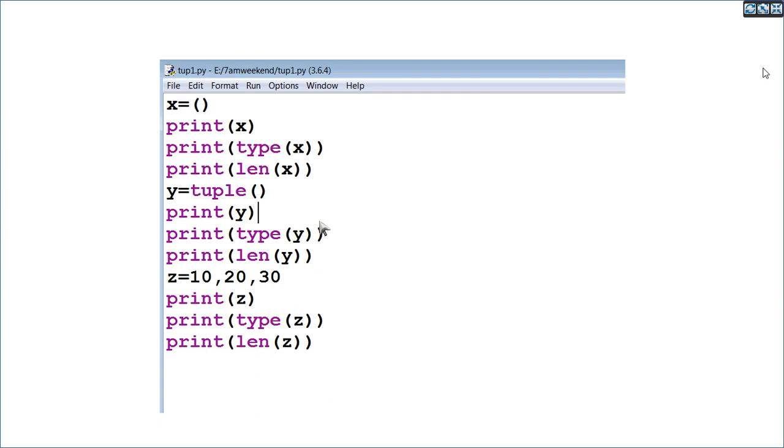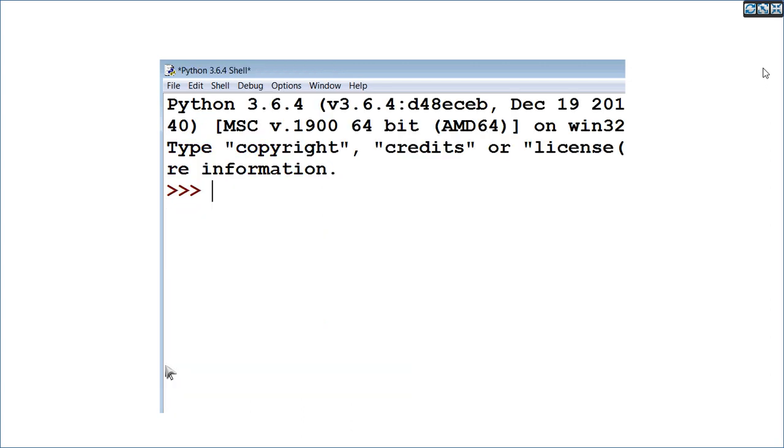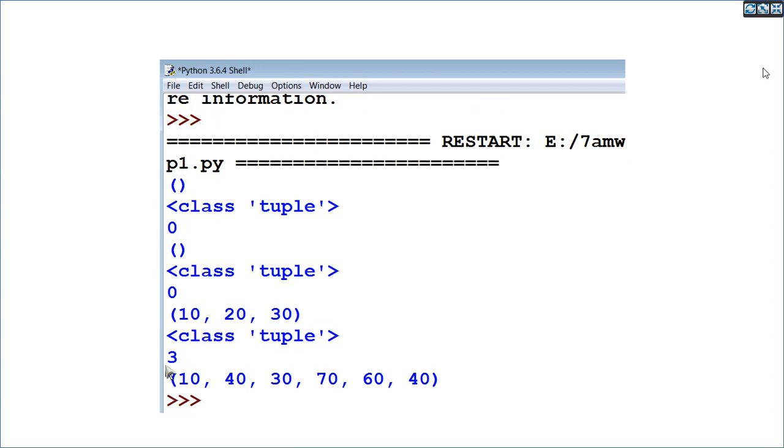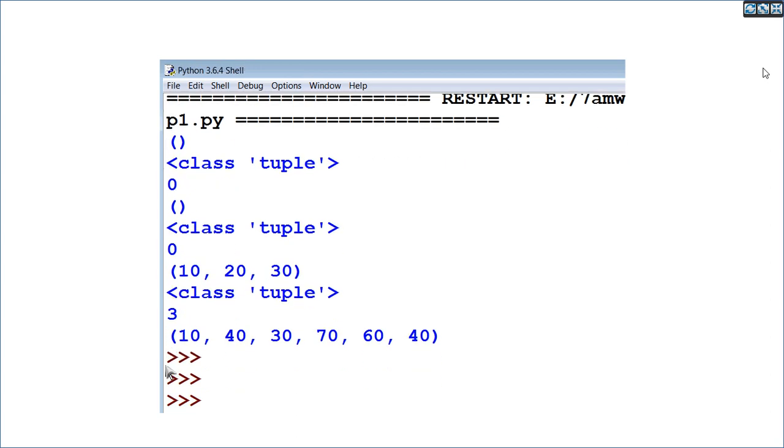Now in the tuple, insertion order is preserved, like a list. Suppose p equals parentheses with 10, 40, 30, 70, 60, 40, like that. Here I am going to print it. Insertion order is preserved: in which order we inserted the elements, in the same order the elements are stored. 10, 40, 30, 70, 60, 40.